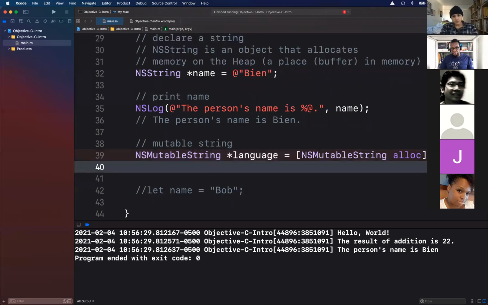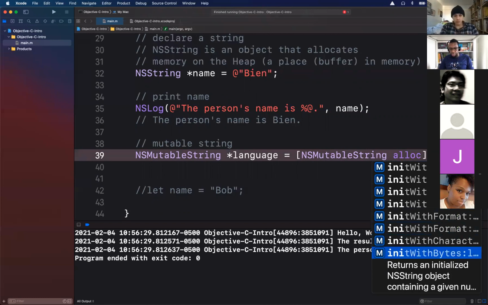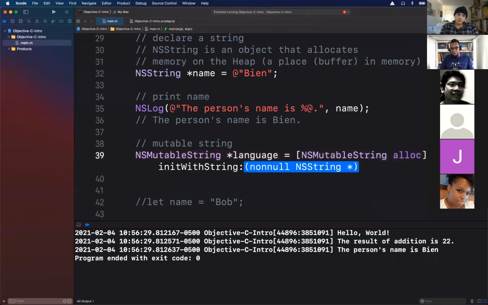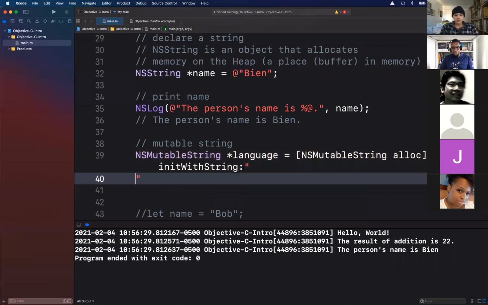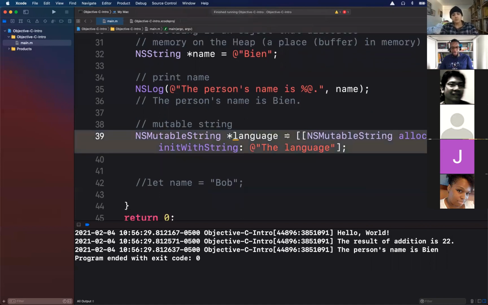And then after this last bracket, I type in the word init, initializer. And this has many initializers, right? There's init with string, init with coder, capacity, format, data, a bunch of initializers. Here, let's init with string. So go up to init with string. You could initialize it with a default string. In my case, I will add, let's just say, the language. Okay, so we have our string, the language.